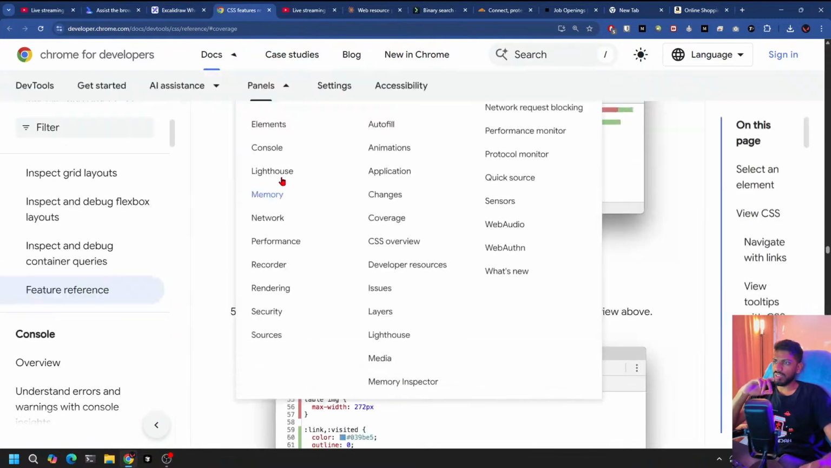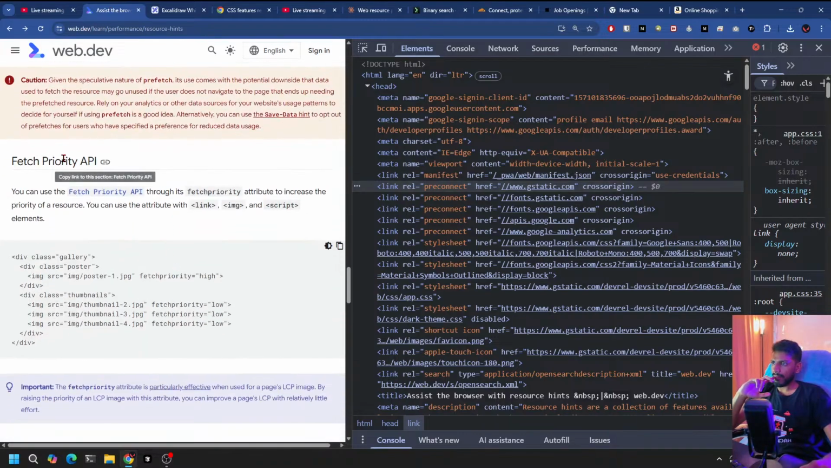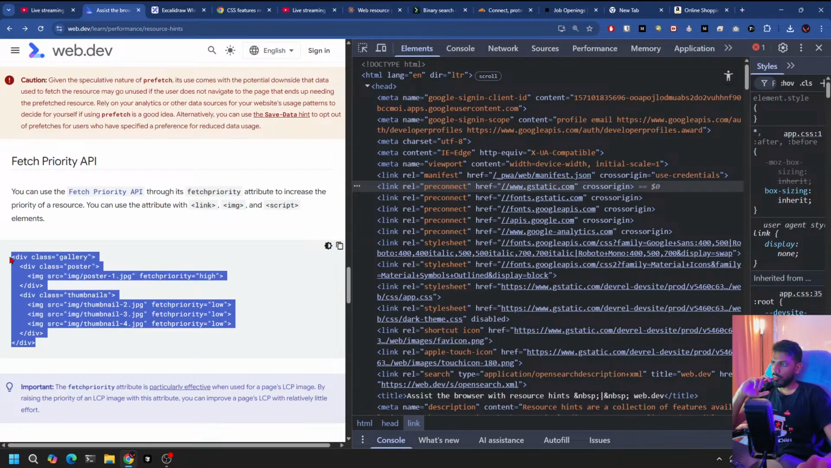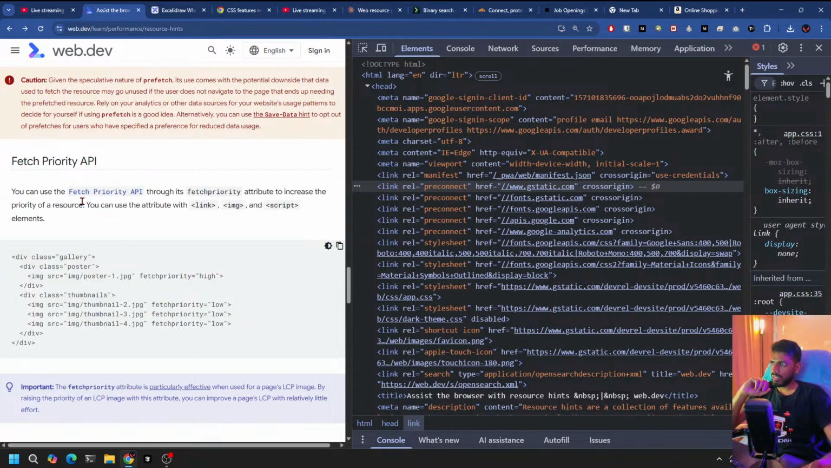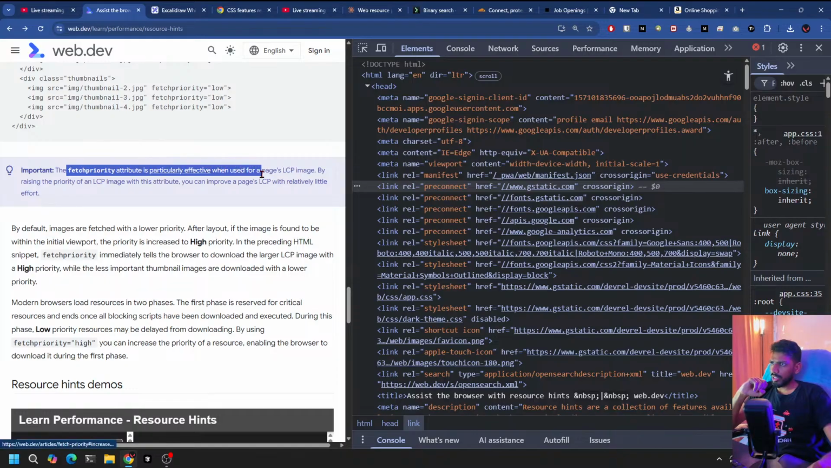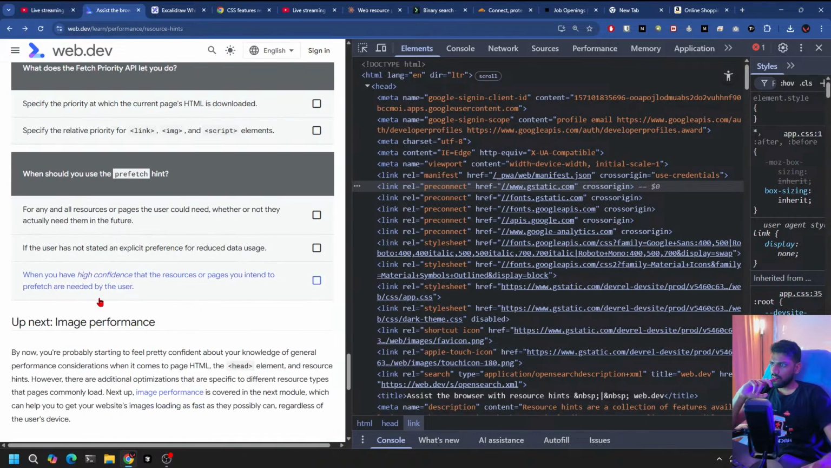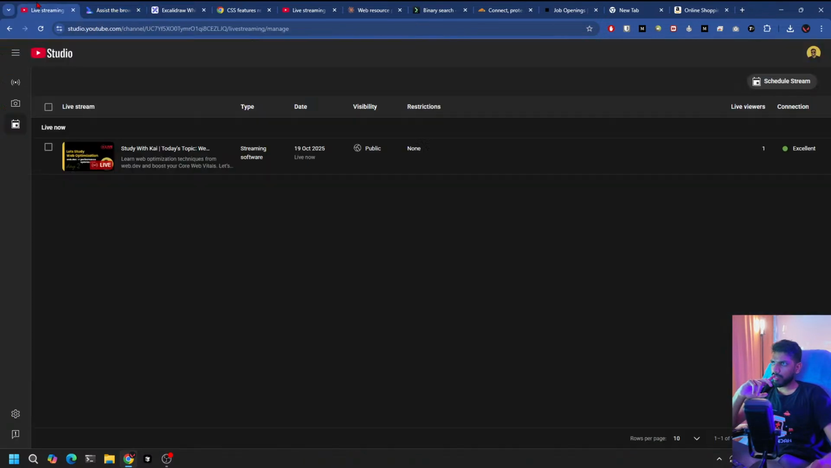So then the final one, what is it? Fetch priority API. We can give priority to each resource, whether it's an image, link, or script. It is particularly important for page LCP. By raising the priority of the LCP resource with the attribute, you can improve page LCP. It's fine. Image performance, this is fine, I guess.